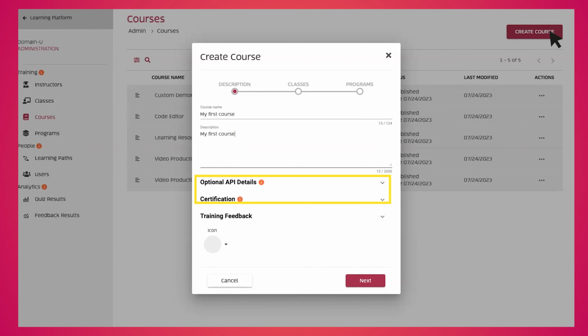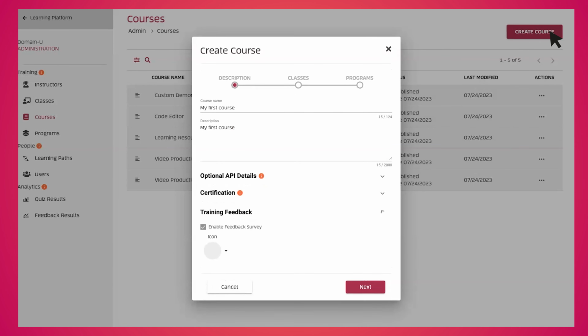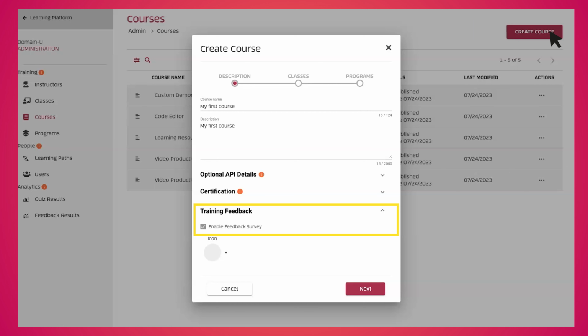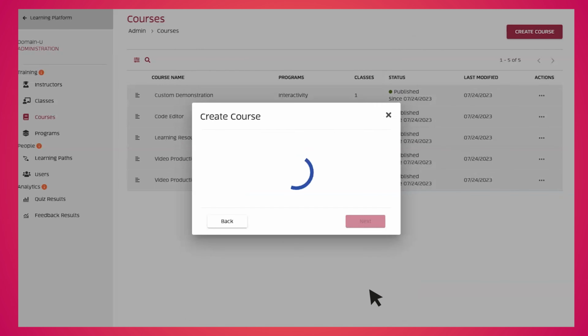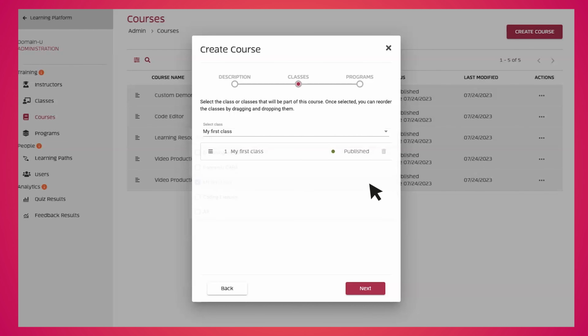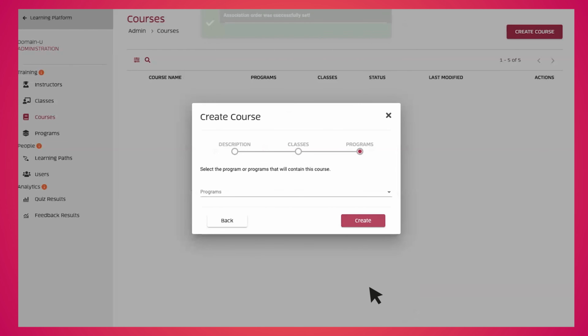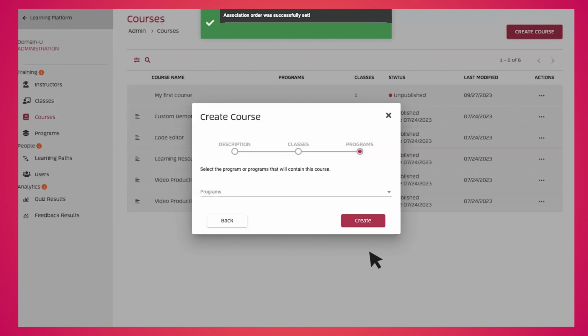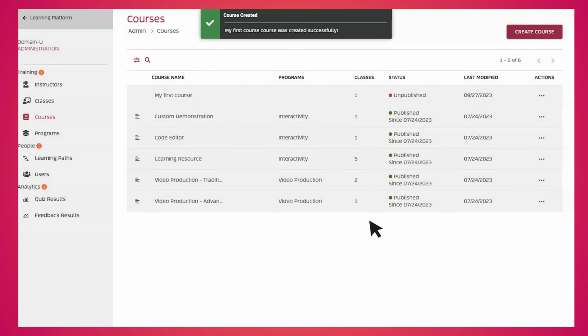There is also an option to enable a feedback survey. Leave this on to show a satisfaction survey to students after they complete the course. Then you can add classes to the course and add this course to a program. If you're not sure about how this course fits into your training structure, you can always edit these settings later.